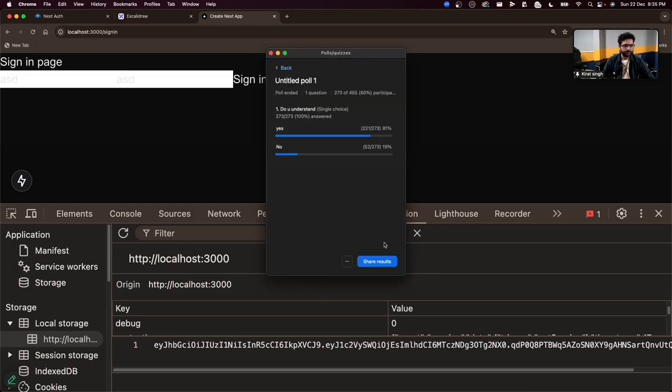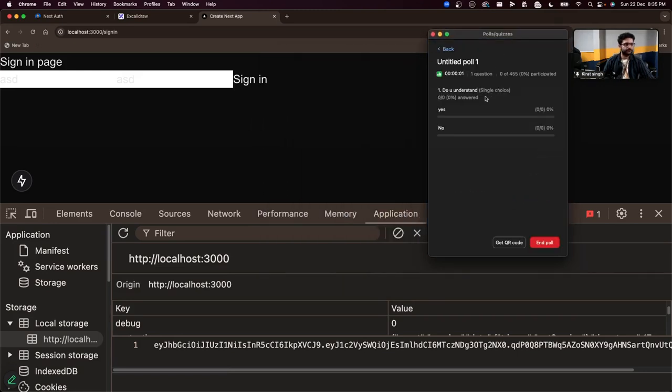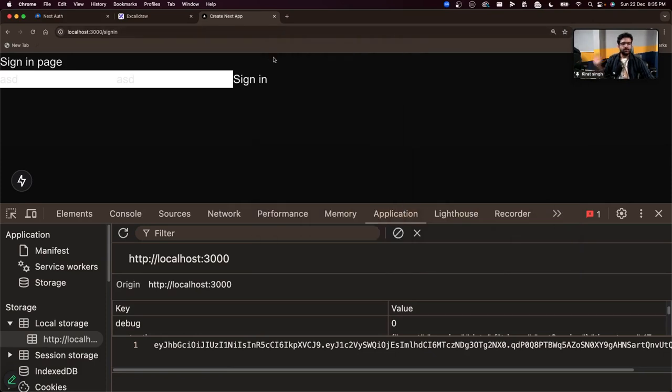Let me do it. Do we understand this flow that I've built until now? Everyone understood this. 91%, 92%, beautiful. What is the problem in this?